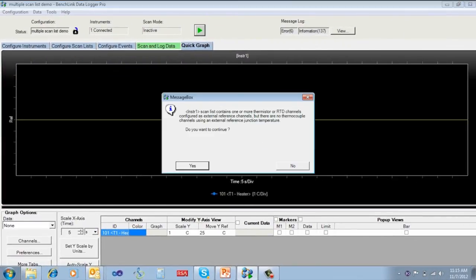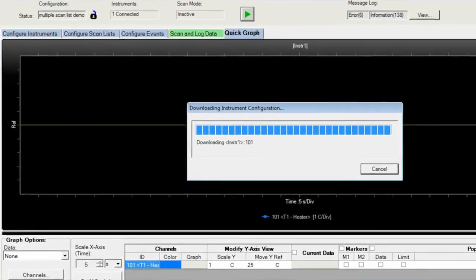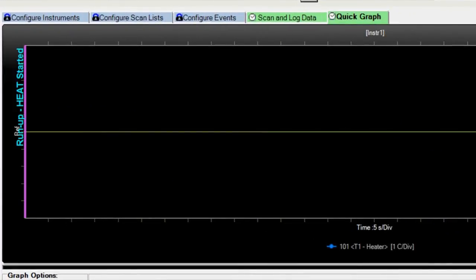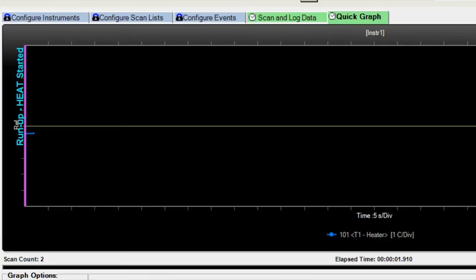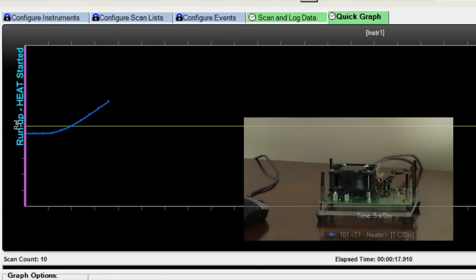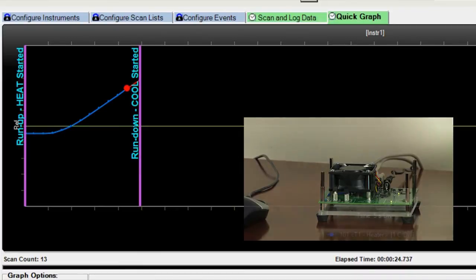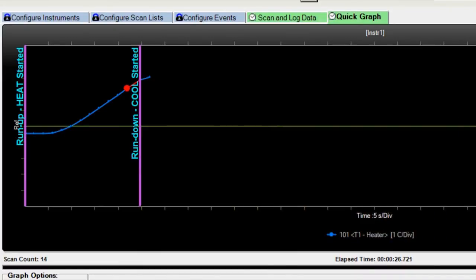I'll start the scan. You can see we're starting to measure T1, and I've turned the heater on manually, and it's going to start to rise. The line there shows 25 degrees C, so when we get up to 27 here pretty quickly, you're going to see it set the alarm 2. You'll see the little light go on. There it goes. And we're going to jump to our other scan where we're going to turn off the heater, and you can see it starting to roll over.